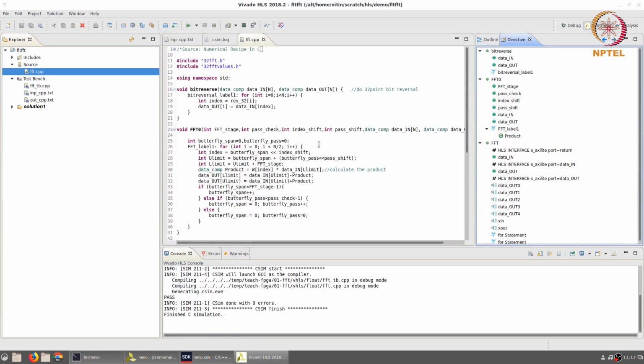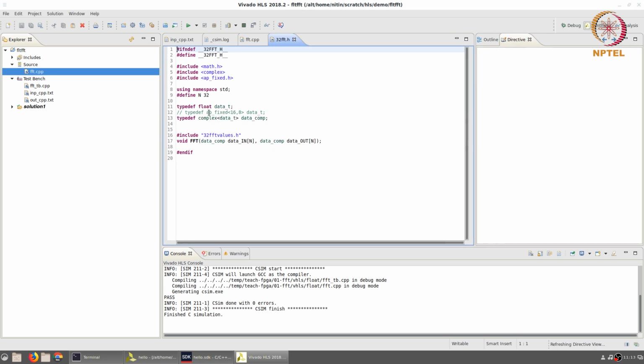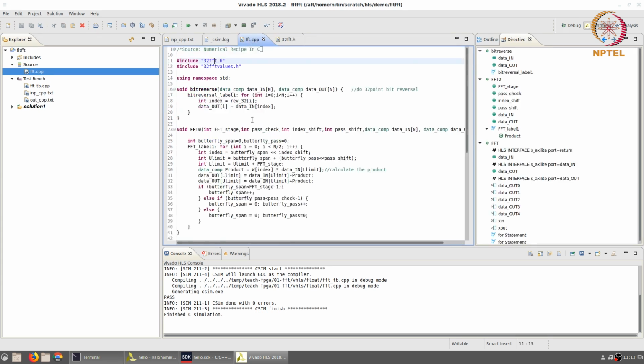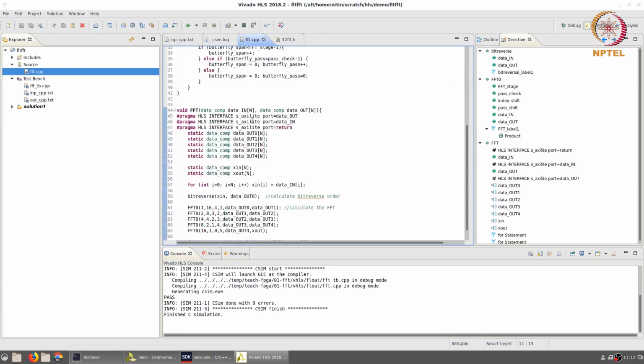The next step that we are interested in is to create our hardware accelerator and compare that against the software. For that, I have once again created a Vivado HLS project with the FFT code. The only real difference that you will see over here if you open the 32fft.h file is that now the typedef is set to float. This is so that it is compatible with whatever was done in software. The fft.cpp file itself is exactly the same.